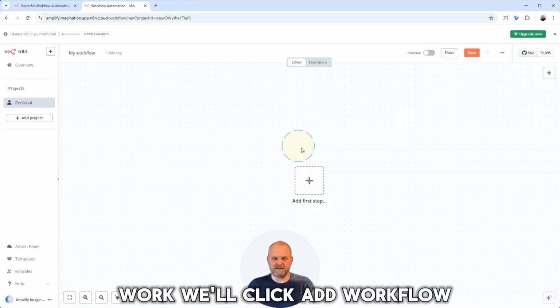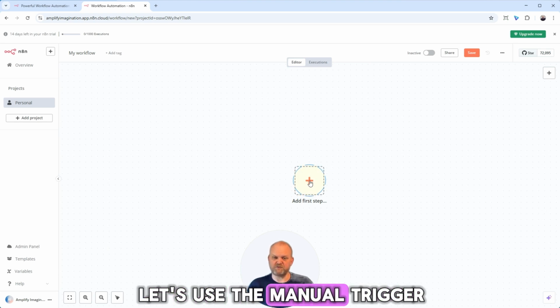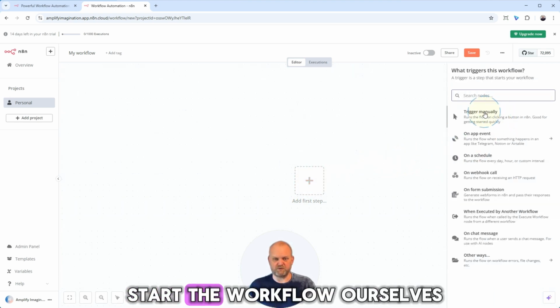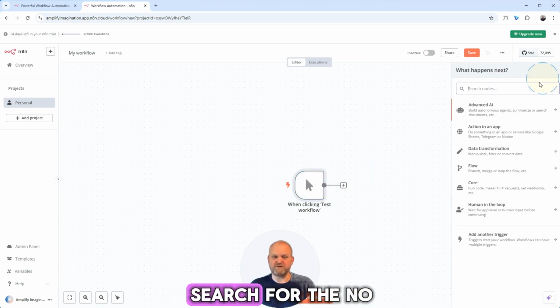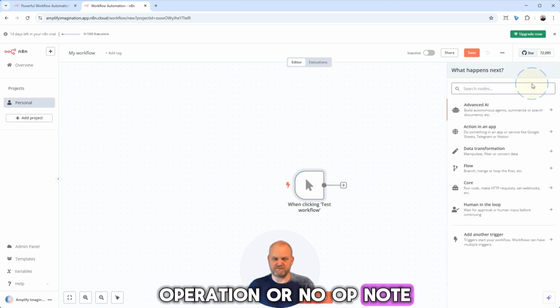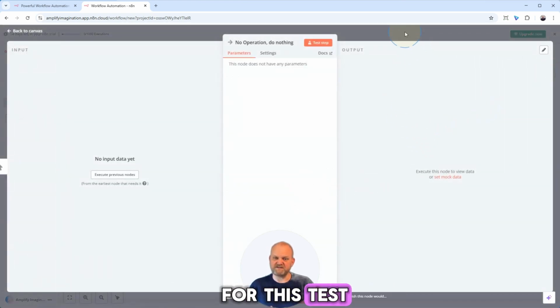We'll click Add Workflow. First, we need a trigger. Let's use the manual trigger. It just lets us start the workflow ourselves whenever we want. Now, add another node. Search for the No Operation or No Op node. It's perfect. It literally does nothing, but helps us complete the flow for this test.